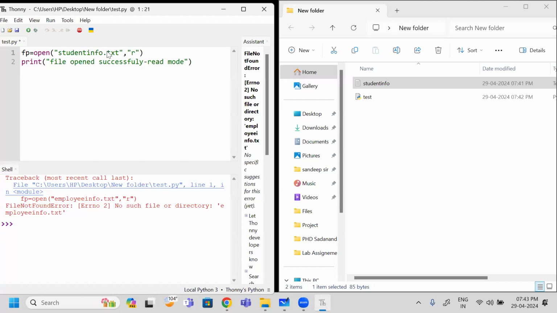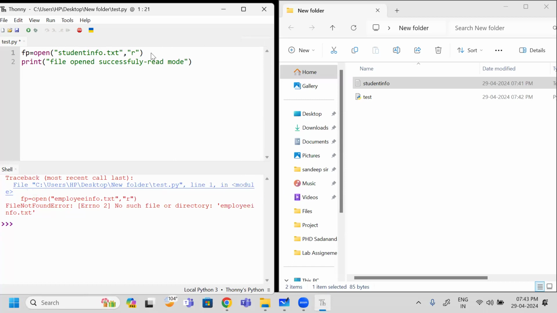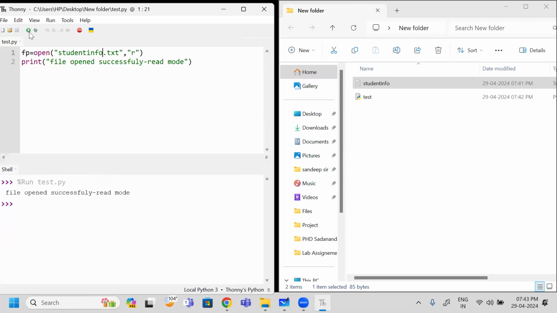Studentinfo.txt. So can I get any exception? I won't get any exception. Let us check this one. Right. File opened successfully in read mode. So is this clear?